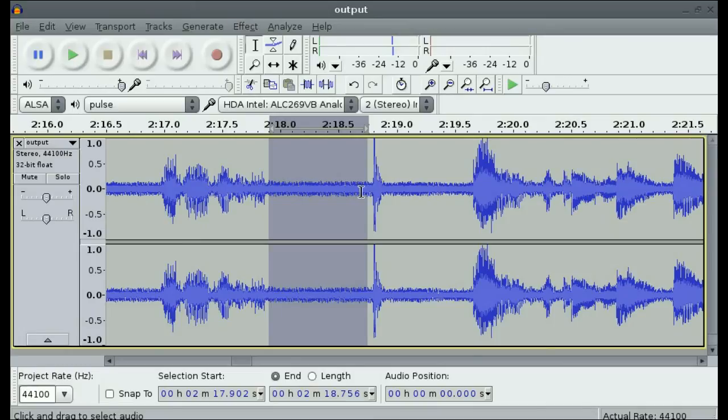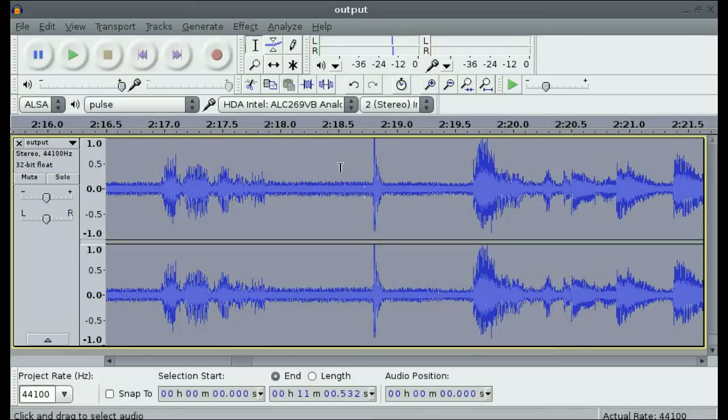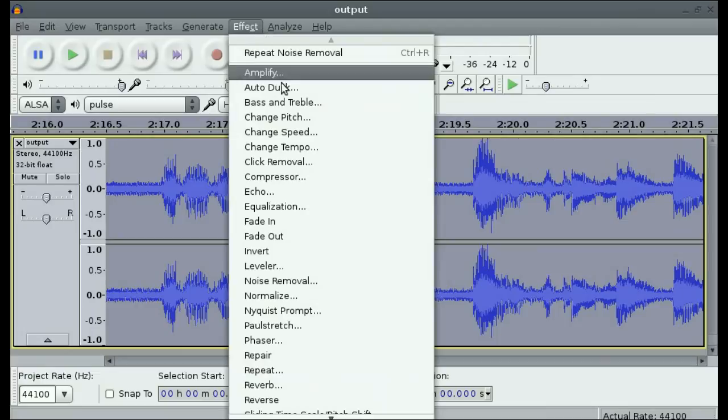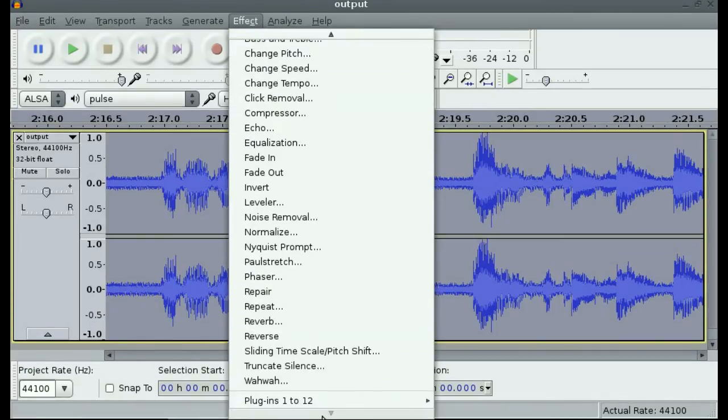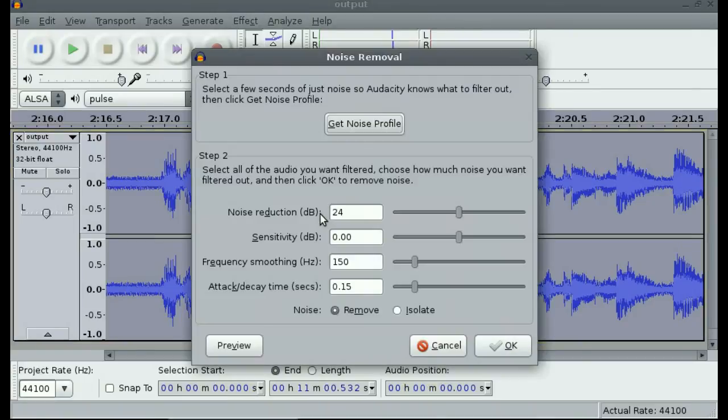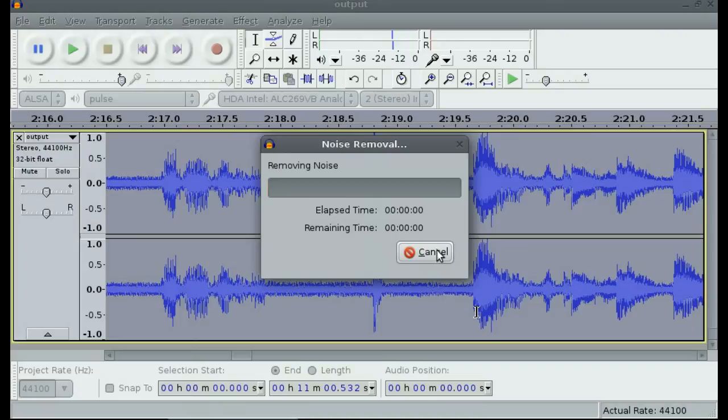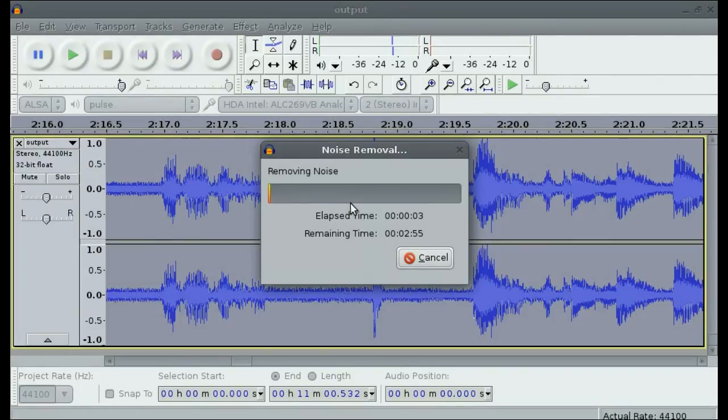Now you click Control A, which will select the whole audio, and then go into Effect, and go into Noise Removal one last time. This time, click OK. Now it's going to go through the whole audio and remove all the areas where it's found something like the profile that you have given it. So it will remove all the background noise.